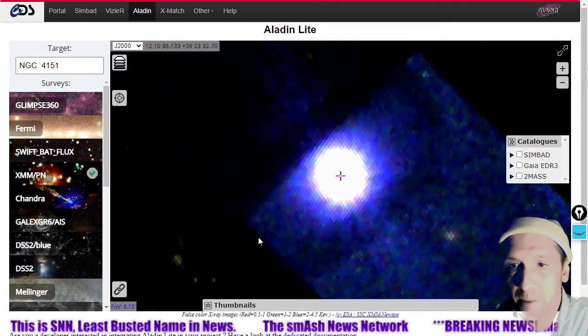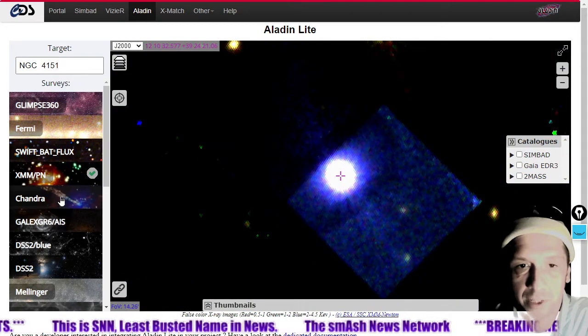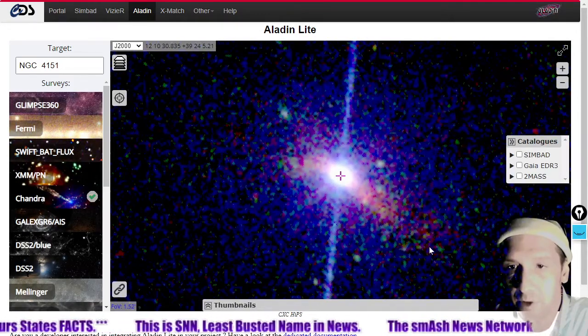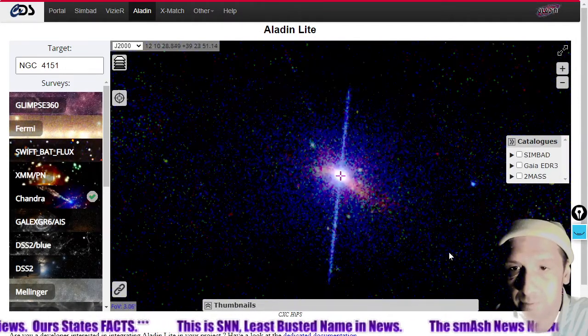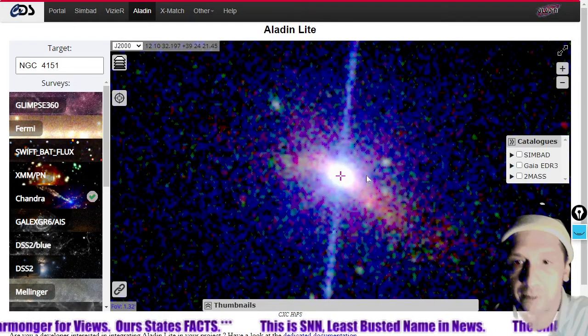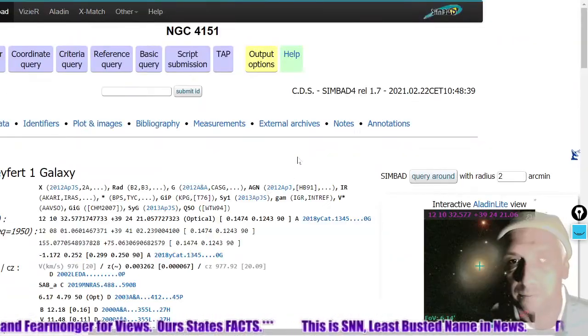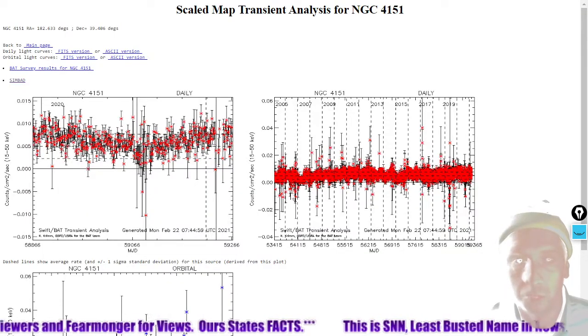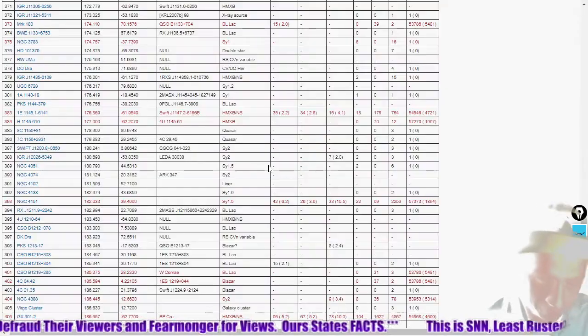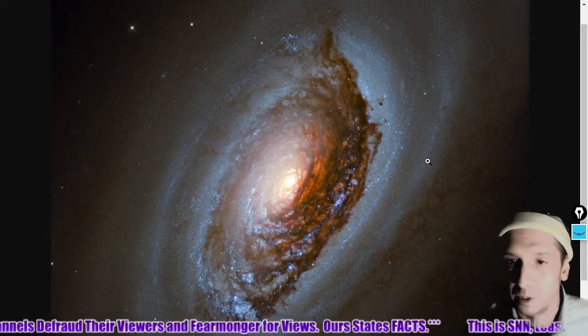Here it is on the XMM Newton, the multi-mirror project, and here it is on Chandra. Great view of that there on Chandra. It's galaxy NGC 4151, which is, again, number 393 at the Neil Gehrels Swift-BAT X-ray Observatory.